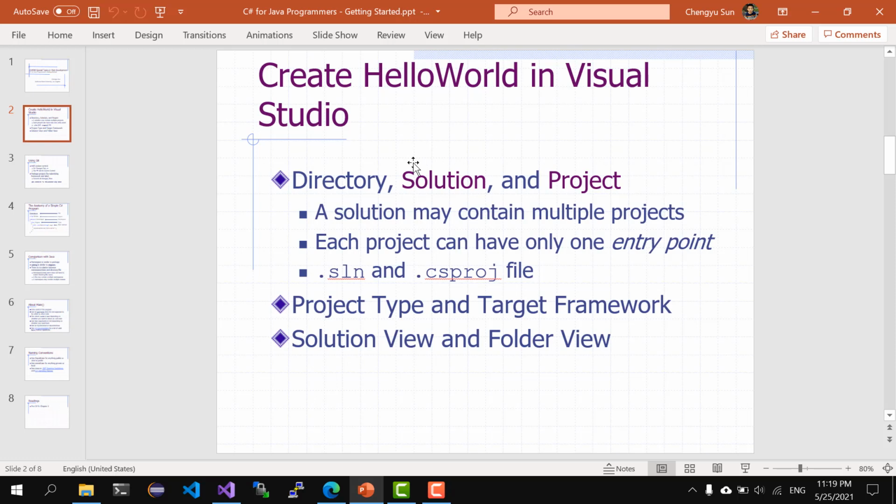When you create a new project in Visual Studio, it will always ask you to create a solution for it. A solution may contain multiple projects. In Java, it's not too often that you'll see a project that contains several sub-projects. In C Sharp, it's actually quite common to see a solution that contains multiple projects. Part of the reason may be that in .NET, each project can only have one entry point. For example, if you have two programs, each with its own main method, then you have to put these two programs in two different projects.